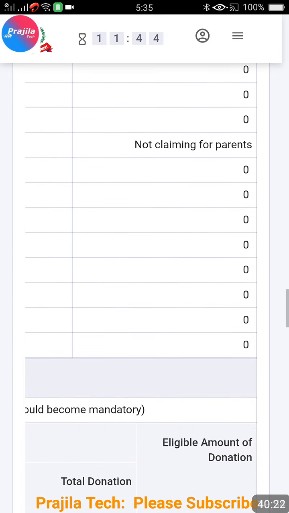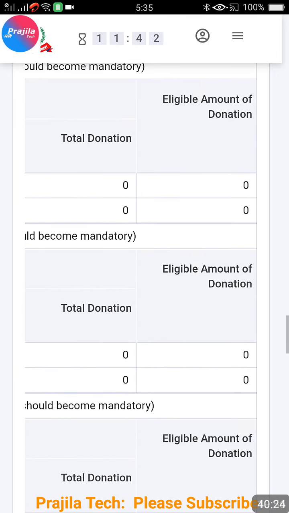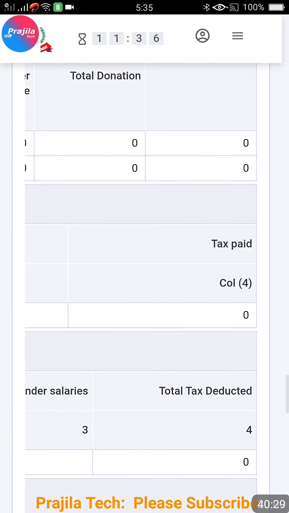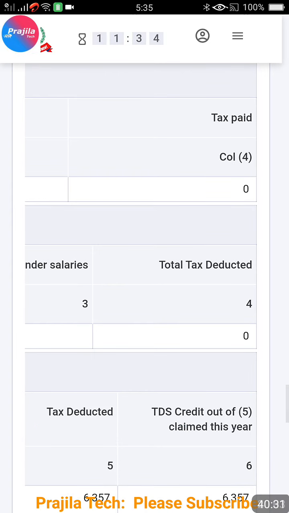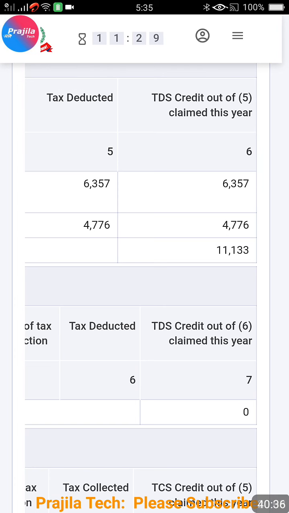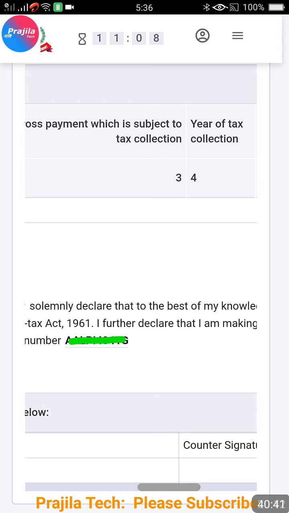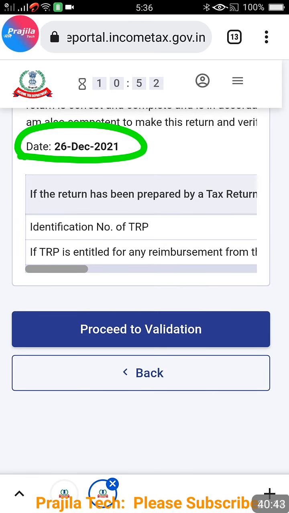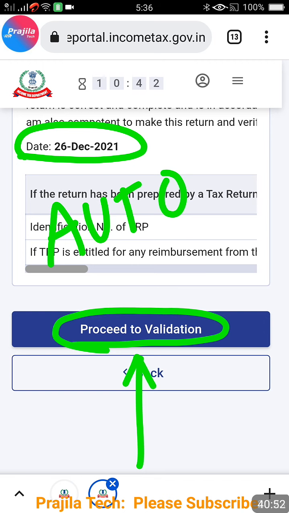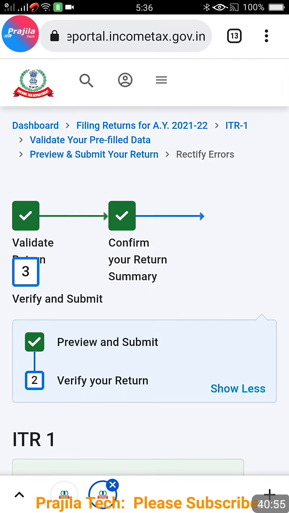So all these details are right. Okay friends, if you have donations to mention, please make sure those amounts are appearing here. For this person there are no other changes, there is nothing else to be saved, and you can also see here the tax taken by the bank with a clear breakup. One bank has so and so, another bank so and so, and you can see there will be a date at the bottom. It will be automatically taken, you can't change it. When you are filing, that date will be automatically captured from your system. Don't change this. Click on proceed to validation.